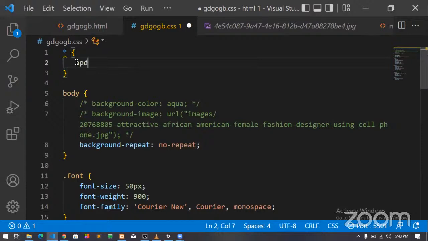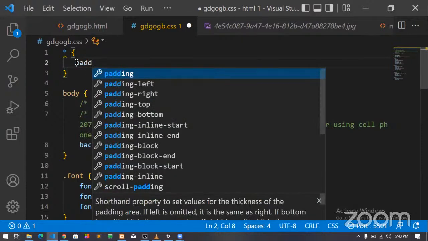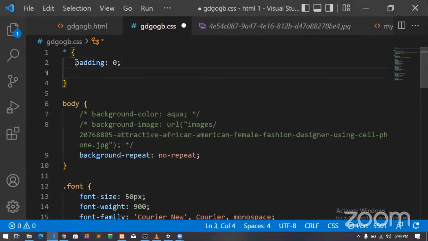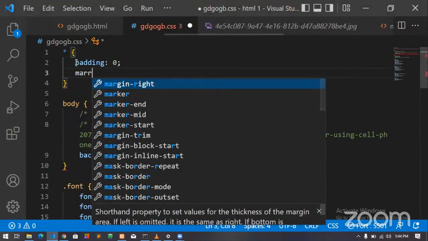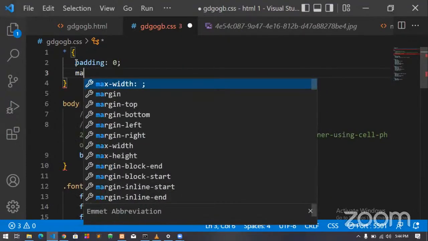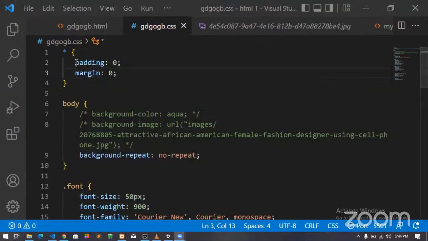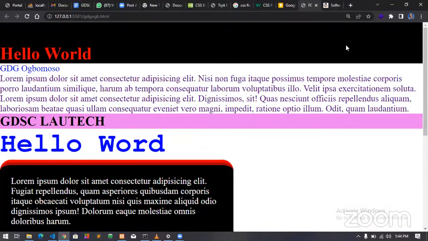And if you want to make a global styling, you just use the word star, then your curly braces. So I can say I want my padding to be 0. So that means throughout this body should not have a padding, and my margin should be 0 too. So I'm saying throughout, don't give any of my elements a default margin. And we'll notice that this is closed already.